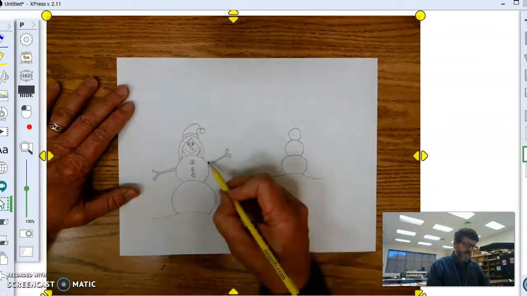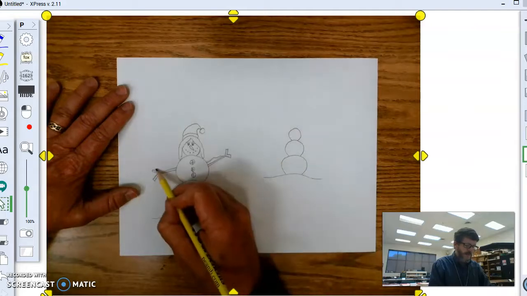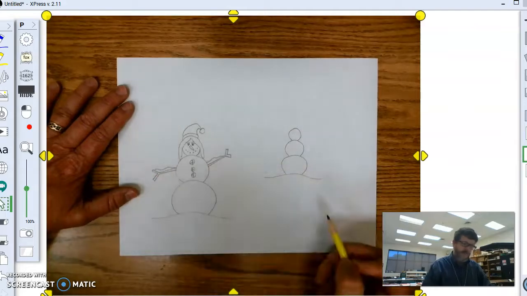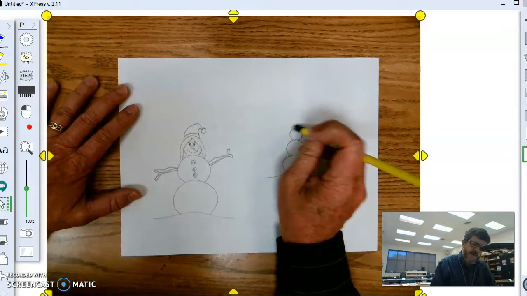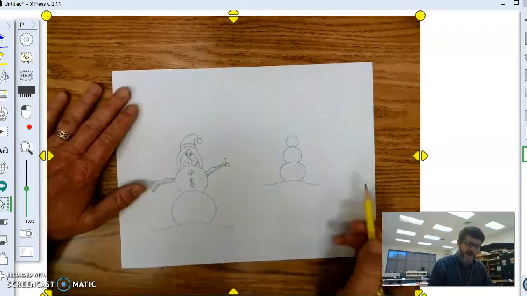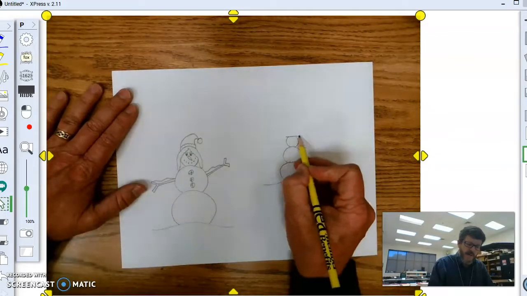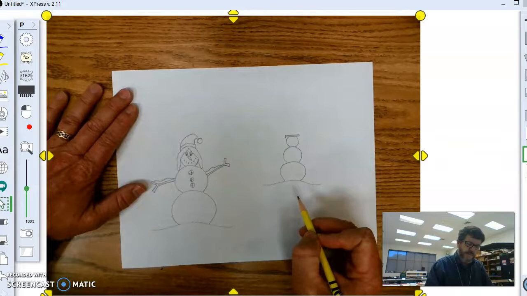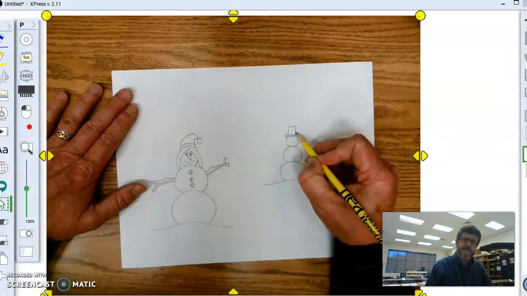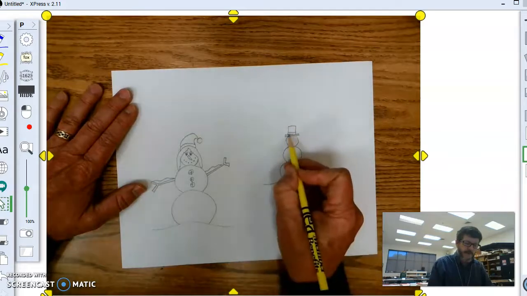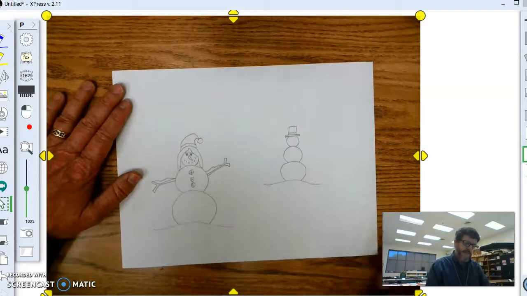And some snow on the arms, just sitting on top. I'm going to go over here and erase the top part of that head. Put a long skinny rectangle there. Put a square on top. That's my Frosty the Snowman style hat.